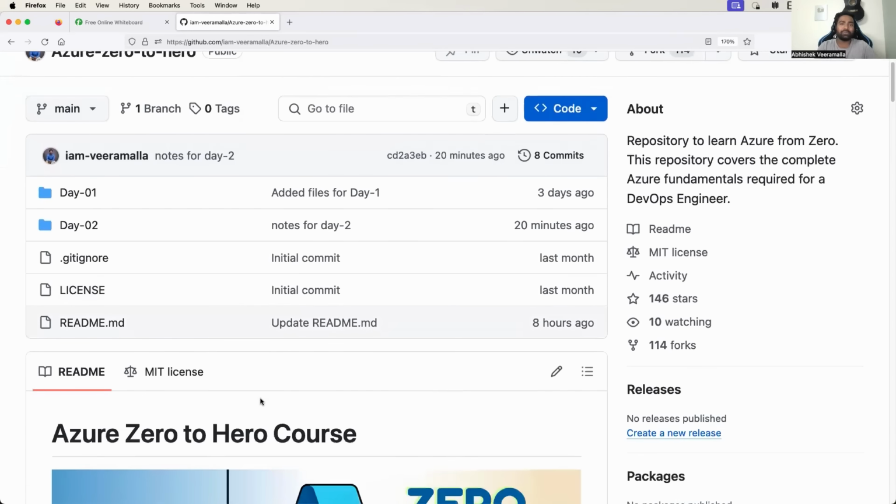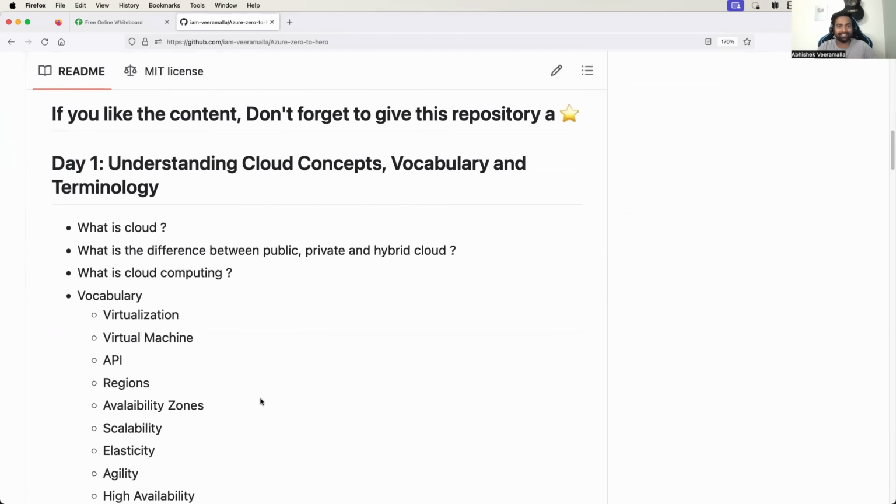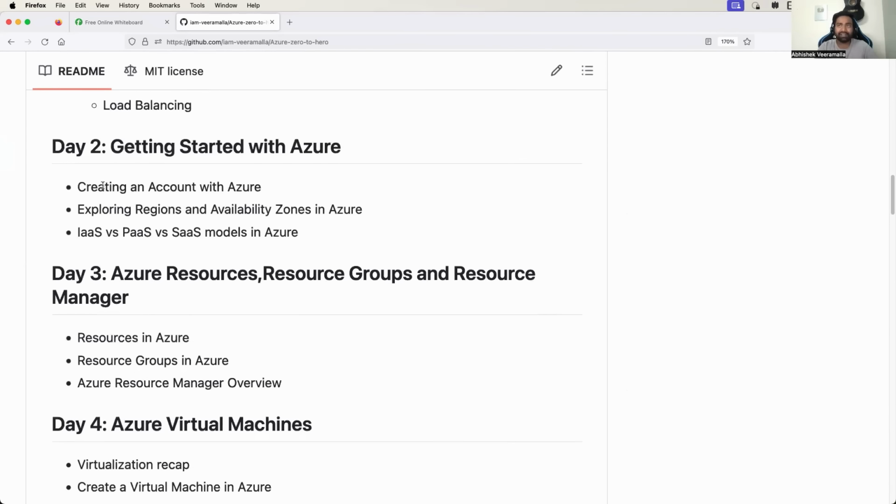Today is episode 2 of the Azure Zero to Hero series, and in this video we will understand how to create an account with Microsoft Azure. What are the different types of accounts Microsoft Azure provides? Can we create an account without using a credit card or debit card? And then we will deep dive into the concept of regions and availability zones in Microsoft Azure. Finally, we will understand one of the very important concepts, the difference between IaaS, PaaS, and SaaS models in Azure.